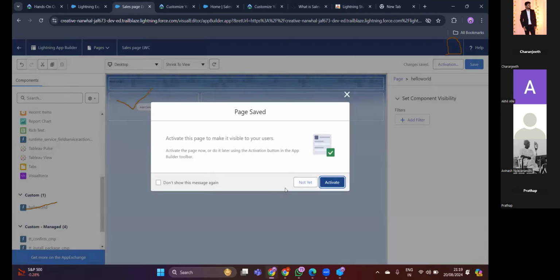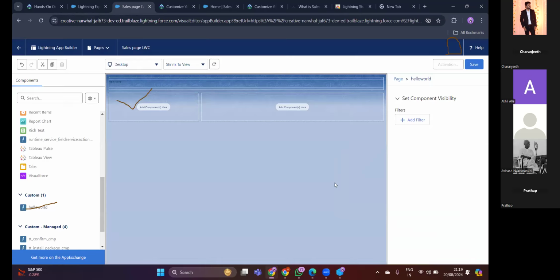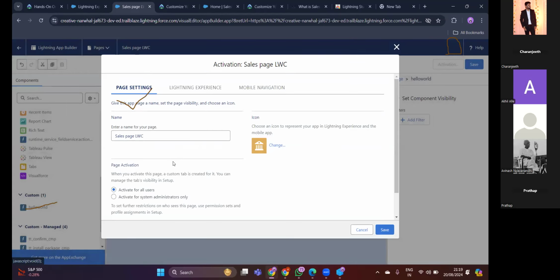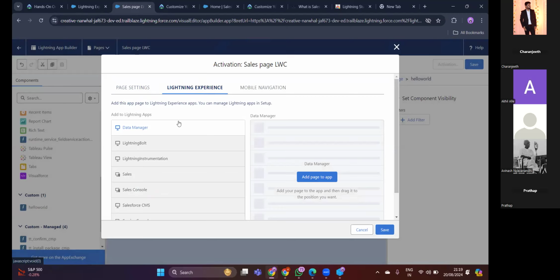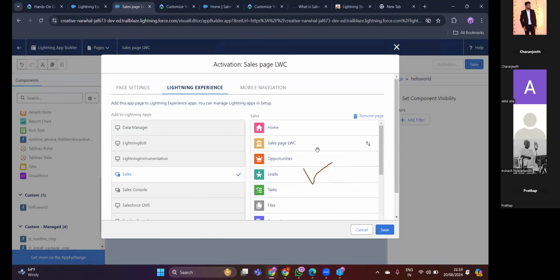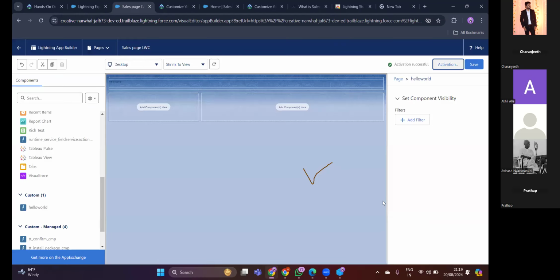Click on save. Activate, and activate for all the users. And Lightning experience, click the Lightning experience and assign it to the sales app. Sales application. So this page is added to the sales application in Salesforce. Add this page. It's okay, it's in the second page. Clear. Now save it and go back.